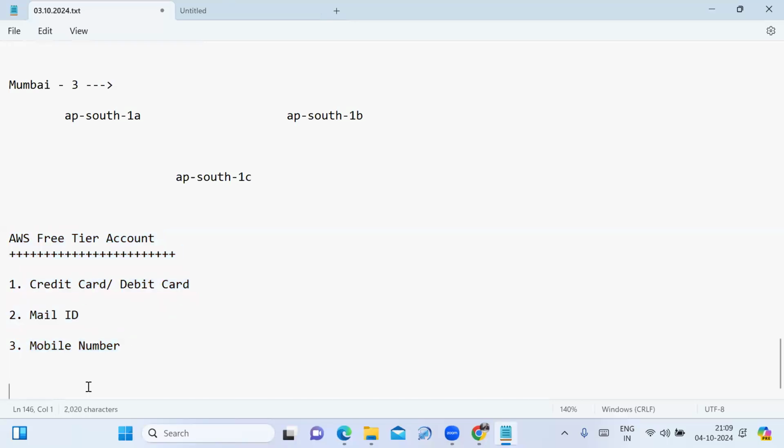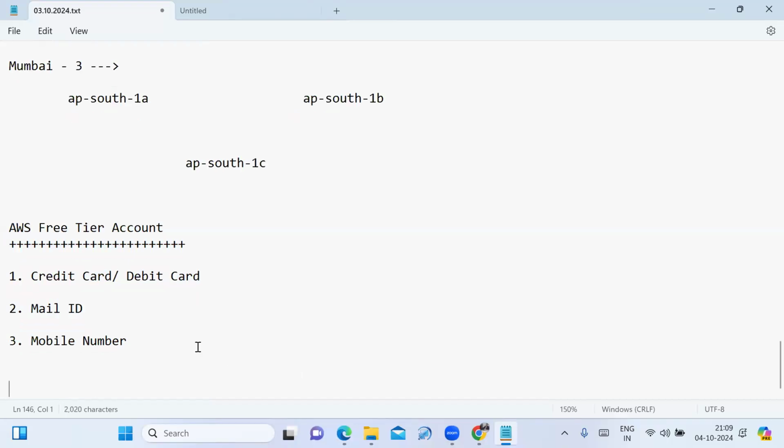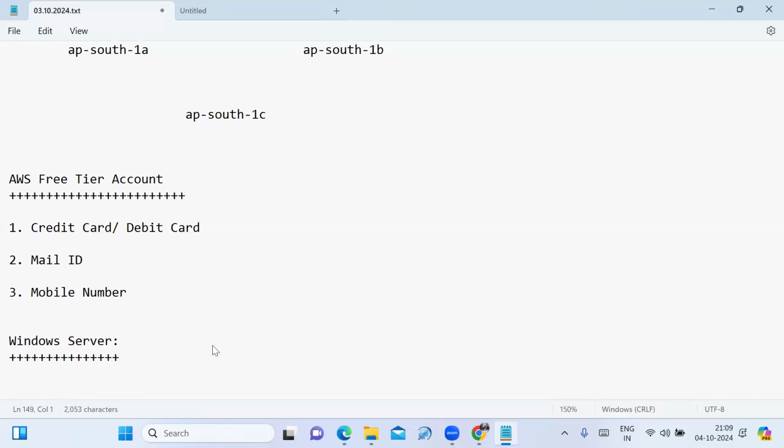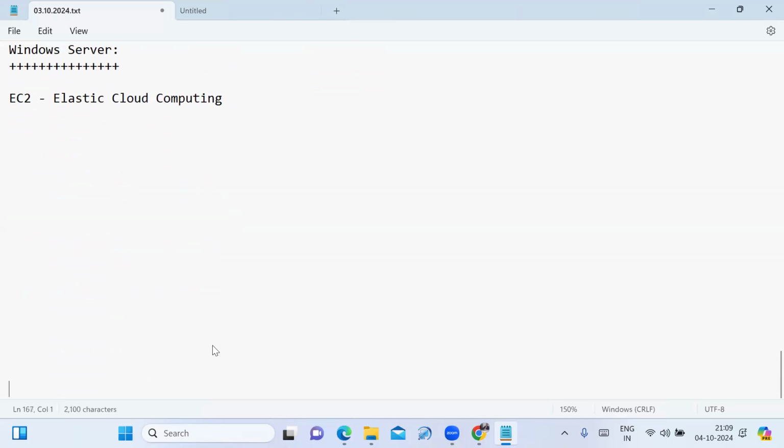Now, friends, in today's session, I want to explore how to launch and connect the Windows server using the EC2 service. EC2 stands for Elastic Compute Cloud. Using the EC2 service, how to launch and connect your Windows server.